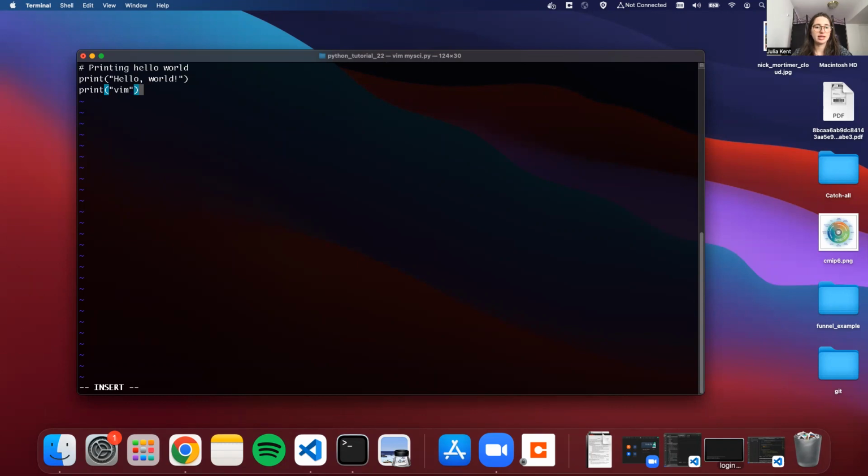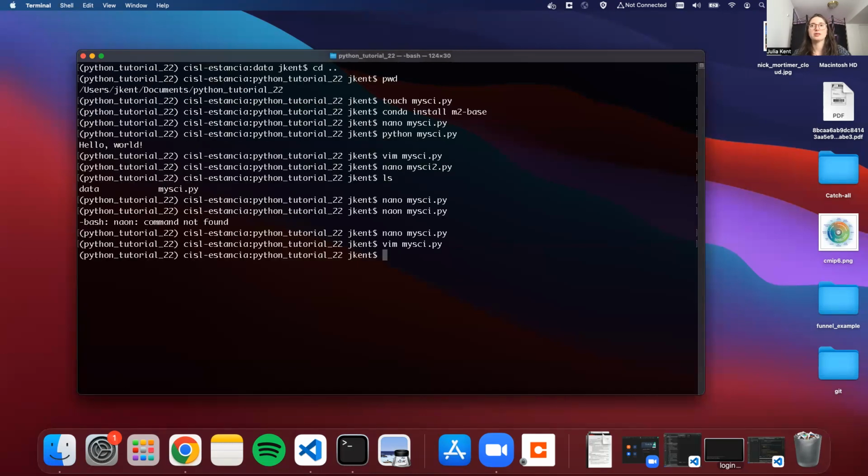Okay, and then to save and exit, this is the part that sometimes is confusing to me, is how do I get it to know that my colon is down here instead of up here? So you have to do escape and then colon, and it's down here. And then WQ is what you're going to do to write the file and quit. And then you hit enter like that. And then executing the script that you wrote is going to be the same, python mysci.py. And we've printed our 2 lines here, Python hello world, and then using Vim.